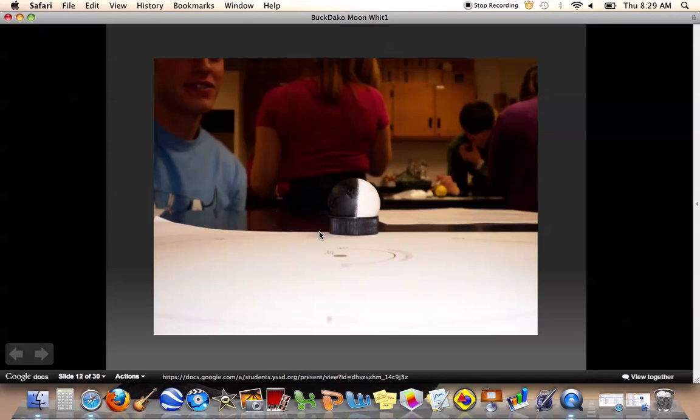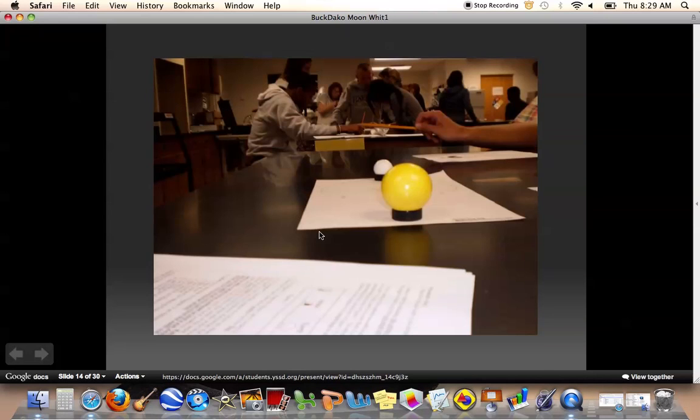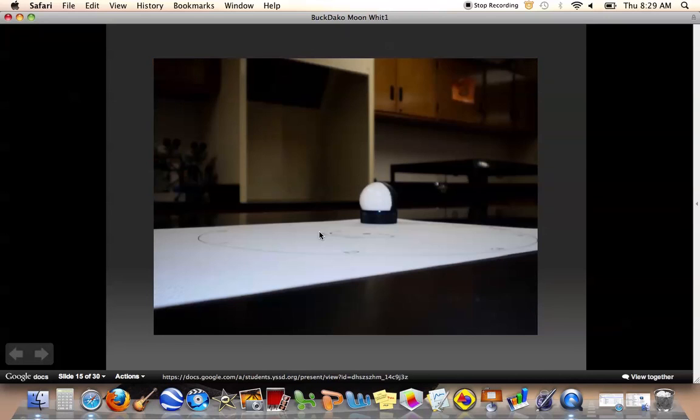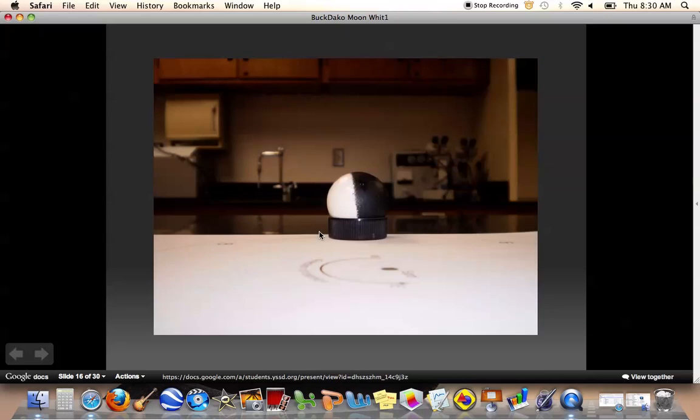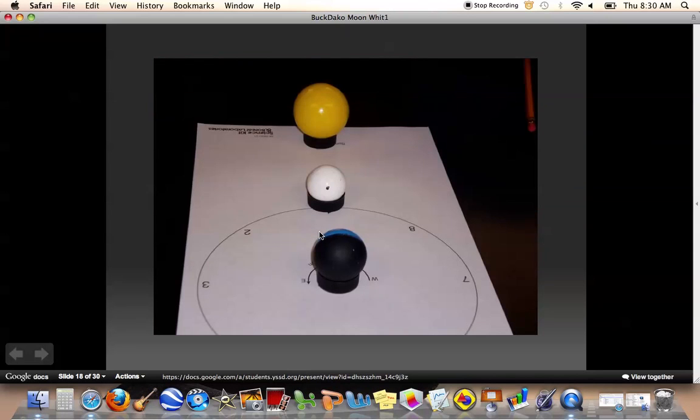As it continues in its phases, we see a first quarter moon, and then a waxing gibbous moon. And then, as the moon is in line with the sun, it's a full moon. And then it continues through its phases with a waning gibbous, a last quarter, and a waning crescent. And then back to its new moon.